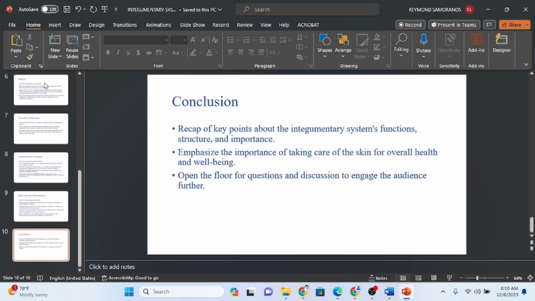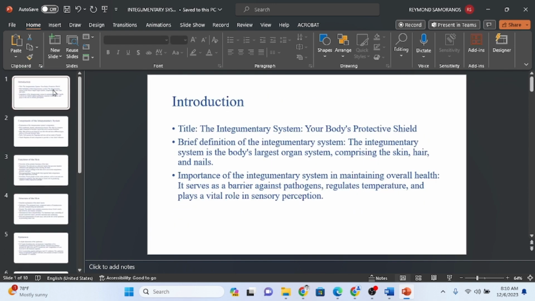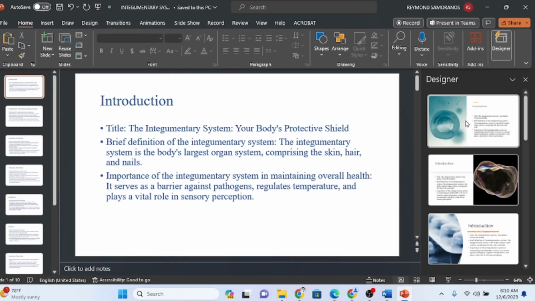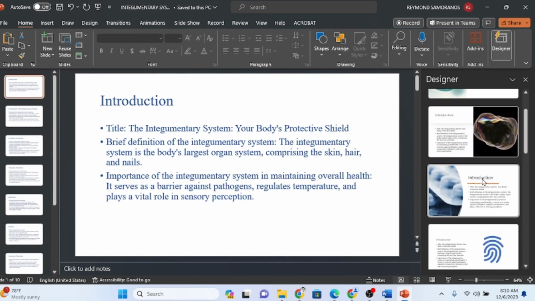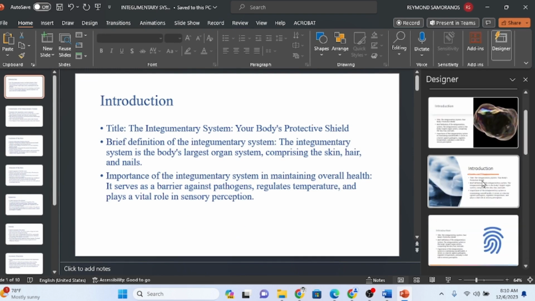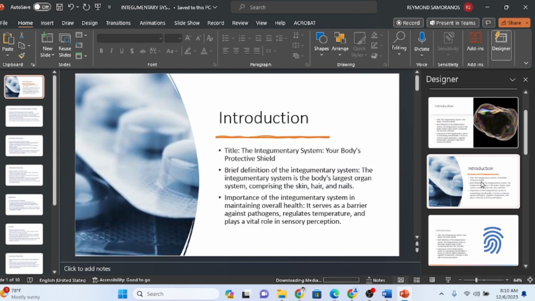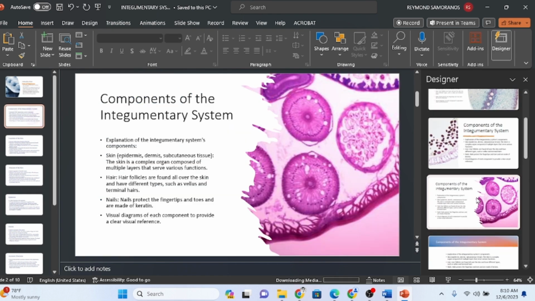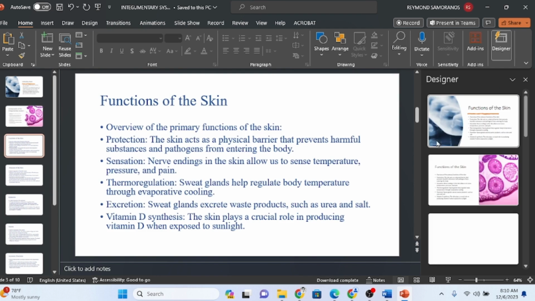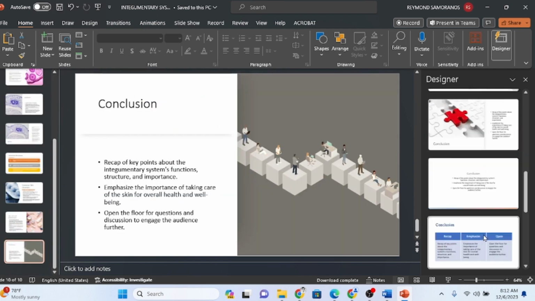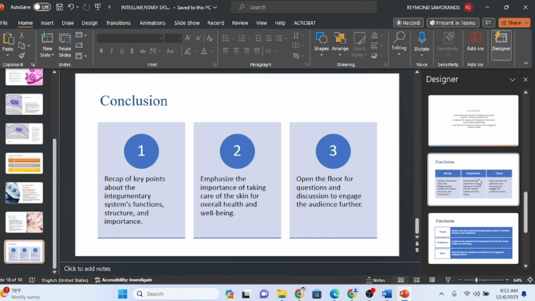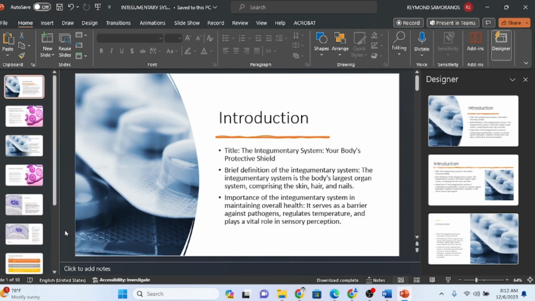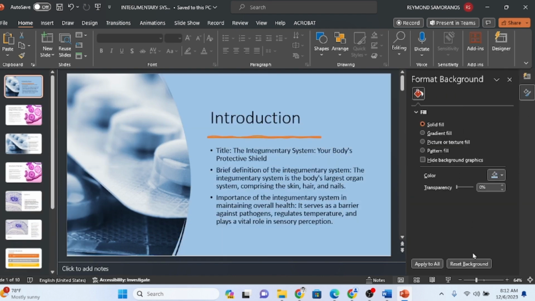However, these slides might look a bit plain, so let's add some visual appeal. Click on Slide 1, choose a designer, and select a design. Repeat this process for the remaining slides. You can also customize the designs further by changing colors to your liking.